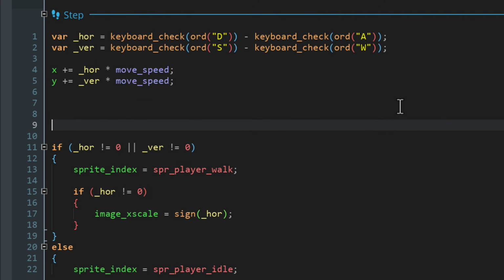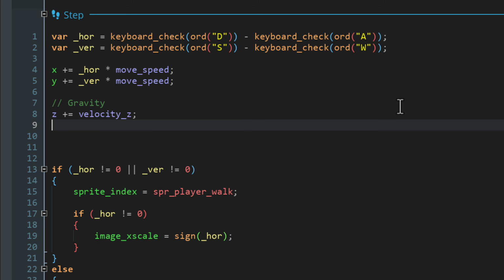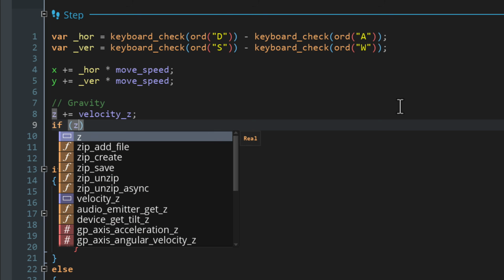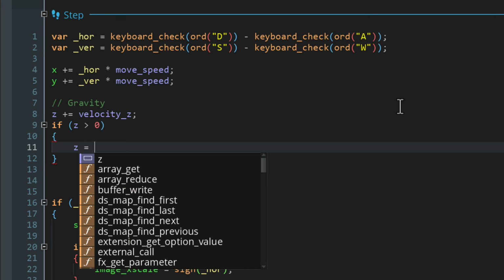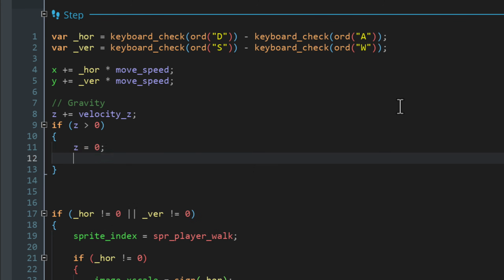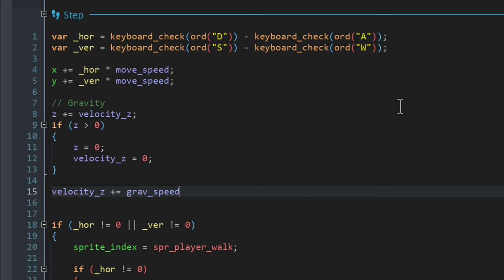Now let's go into the step event and over here program the effects of gravity. First of all, I'm going to increase the z by the velocity z value, and then we check if the z is above 0, meaning we are below ground. So in that case, we set the z to 0, so it sticks to the ground, and set the z velocity to 0. And then regardless of that condition, we increase the z velocity by the gravity speed.